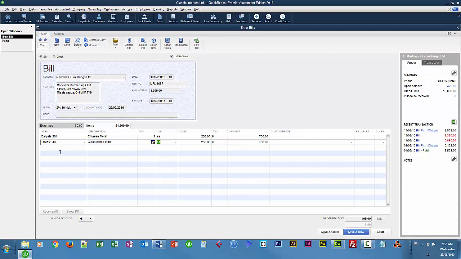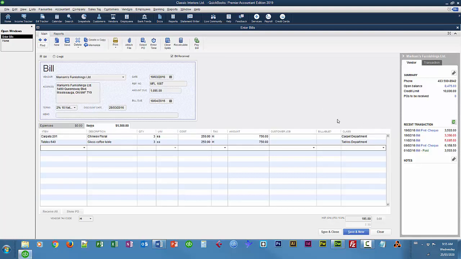And again, it's obvious. That should be carpets, that should be tables. So under class, I'll just make this a little bigger so I can see the entire class there. Again, carpet and table. So pretty much the same as on the receivable side, so I'll save and close.